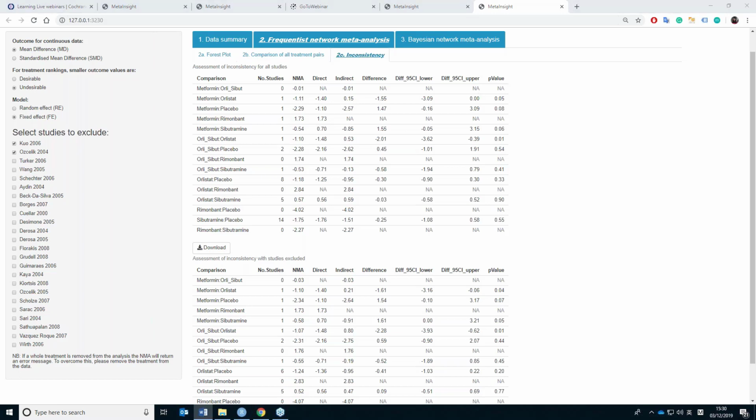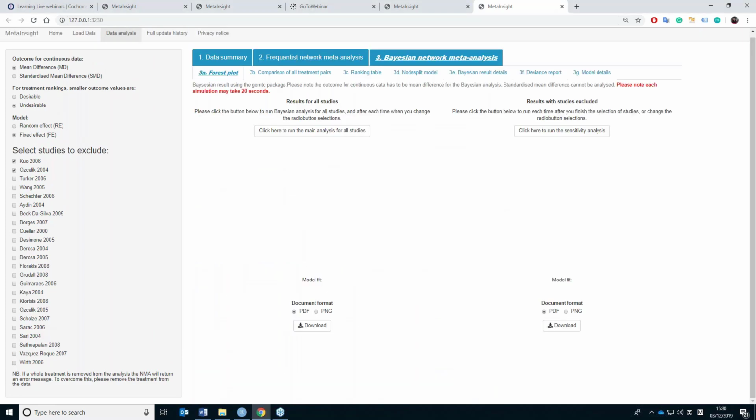So all the above are results presented from the frequentist network meta-analysis. Now we move on to the Bayesian network meta-analysis. All the tabs there show all the functions that the Bayesian analysis is able to provide. I'll briefly talk about them one by one.